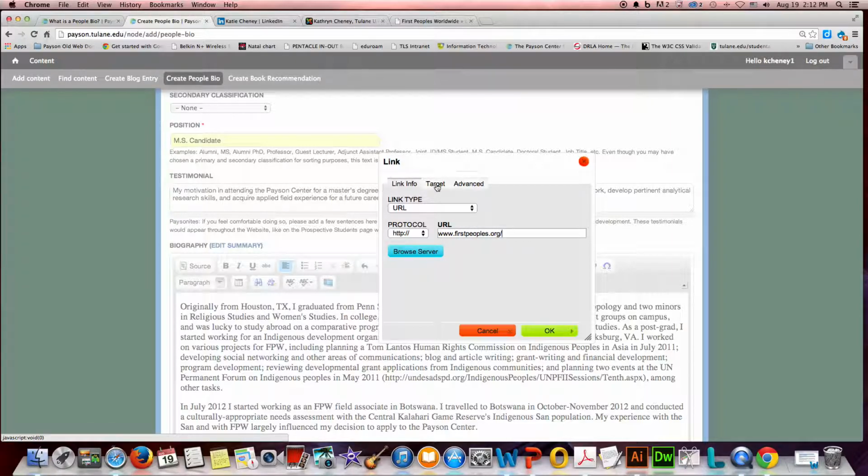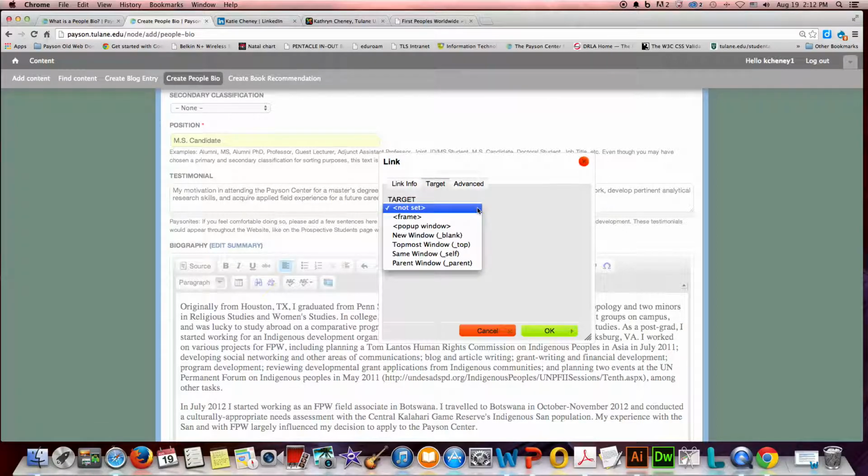And then the next tab here is Target. Target's really for user experience. We don't want people to leave the Payson website just to take a quick look at what this organization is. So we want to make a choice to open up a new window or a new tab, so that they're not actually taken away from our site, but rather are being referenced to another.